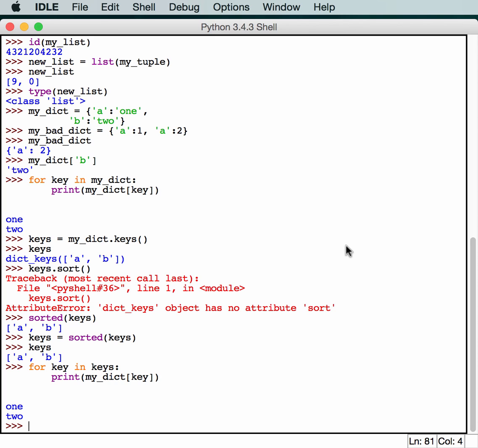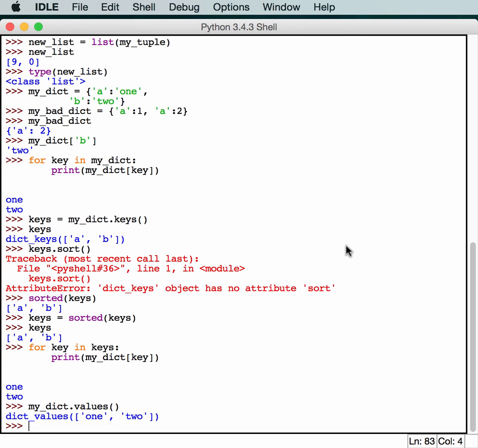You can also get just the values. So if you want to iterate over the values, you can call the dictionary's values method. And that will return a dict values type. You can iterate over it in the same manner. We'll be looking at dictionary and list comprehensions in a future video, but for now you should be able to get started and use them effectively.